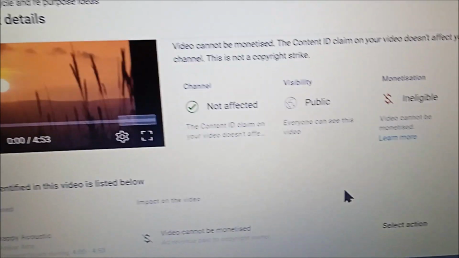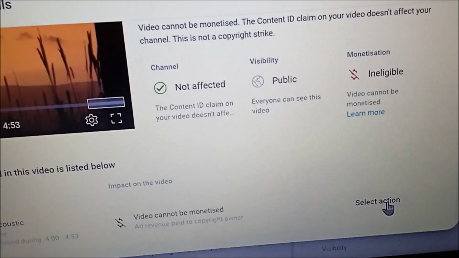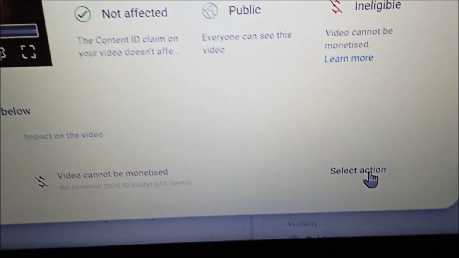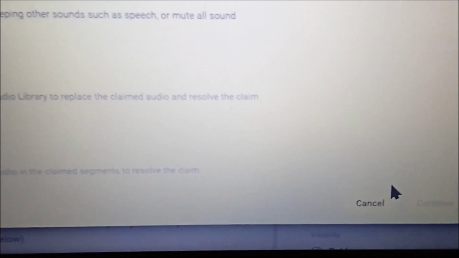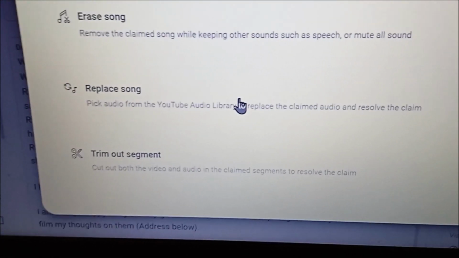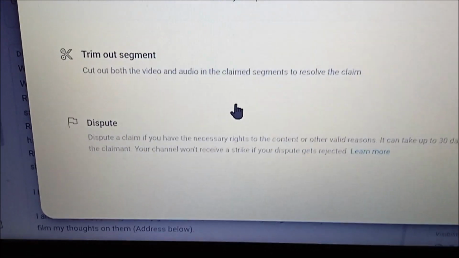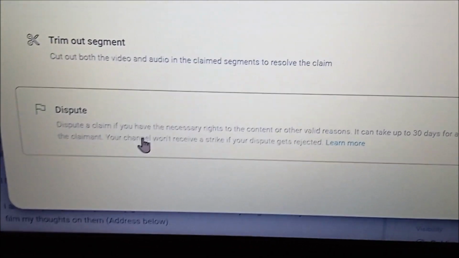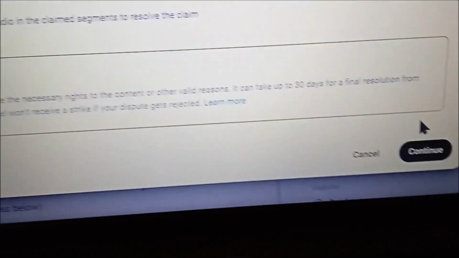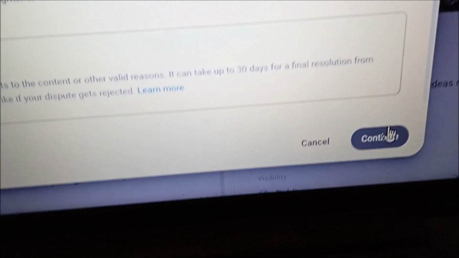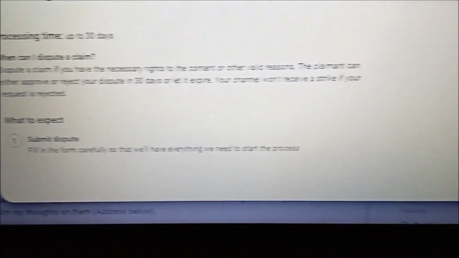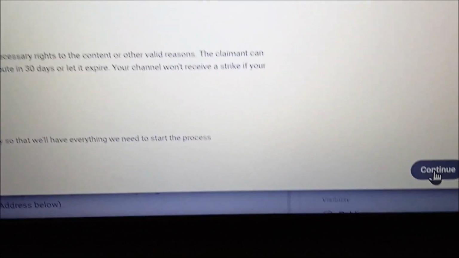And then from there, scroll down, hit select action. Scroll down to here, hit select action. Now you do have options, but if you know your right to use music, it's hidden. Scroll down, hit dispute. Hit continue down the side here. Just hit again a second time, continue here.